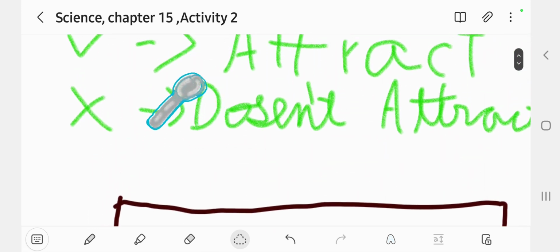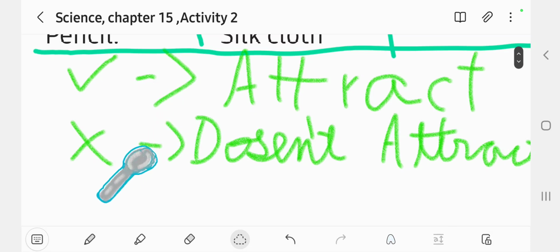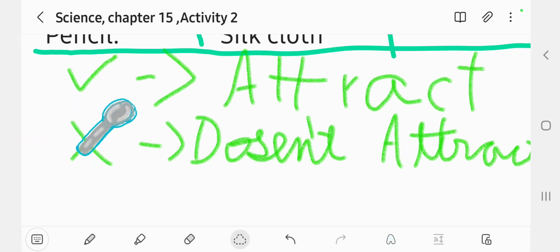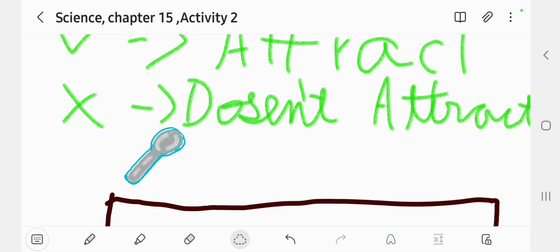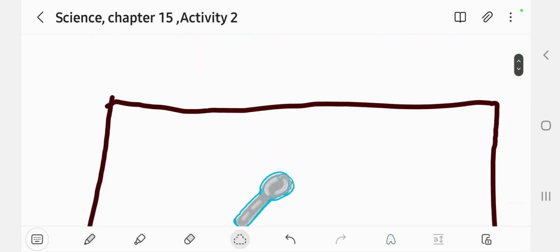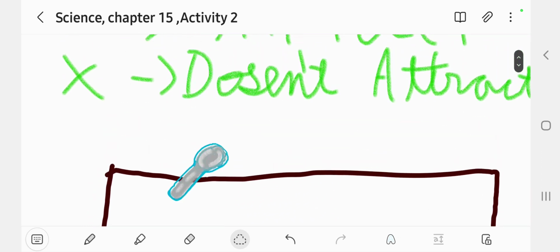Oh no, the little spoon. We put a tick when it attracts, and we put a cross when it doesn't attract. Can anyone explain why the little spoon cannot attract? Don't worry, I will explain. Little spoon, if you can't attract, it means that you haven't acquired the charge. It means that when we rub the steel spoon with the woolen cloth.